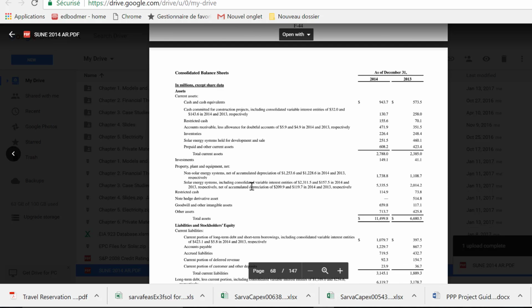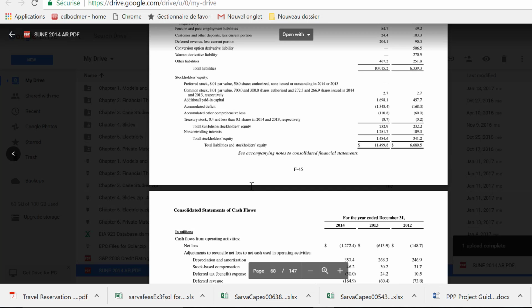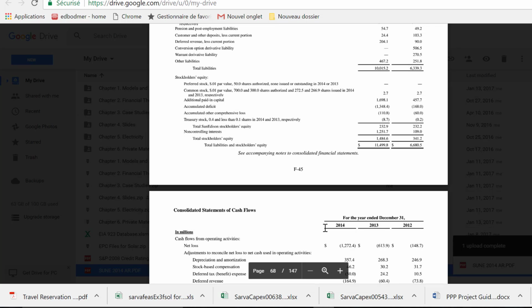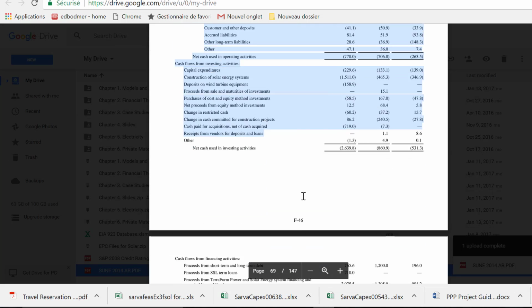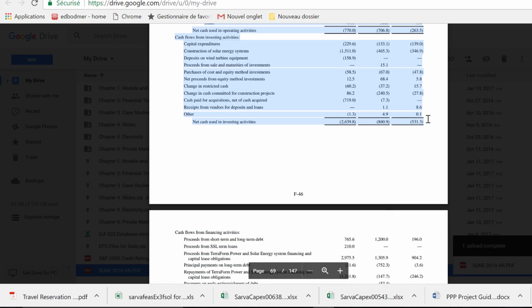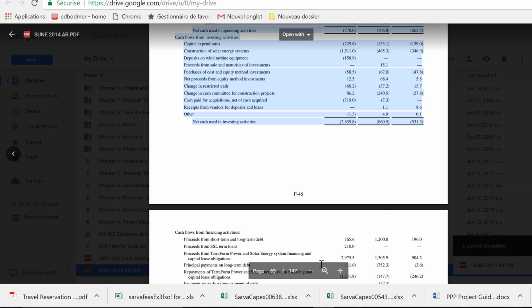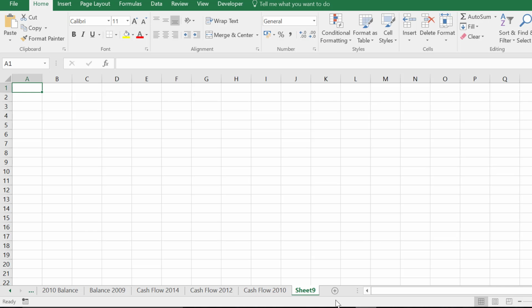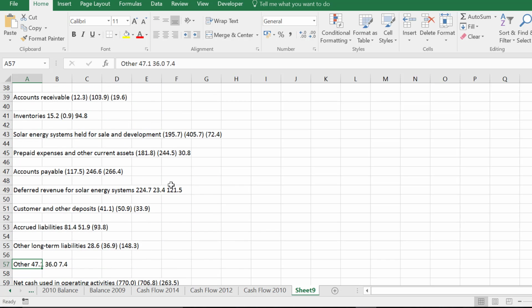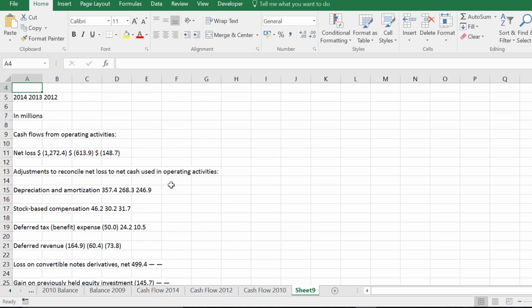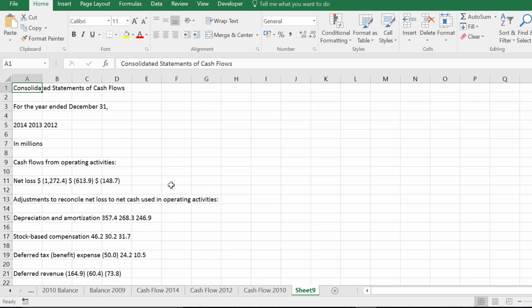Here we go. Here's the cash flow statement. I don't know why I had to grab it in a different place, but I'm trying to be real now. When you do this, you paste it, and the good news is it looks the same. The only bad news is it's got the spaces in it. So it's much more good news than bad news.